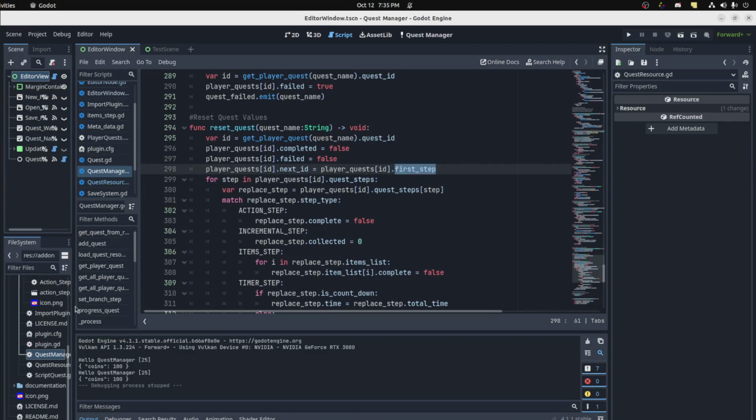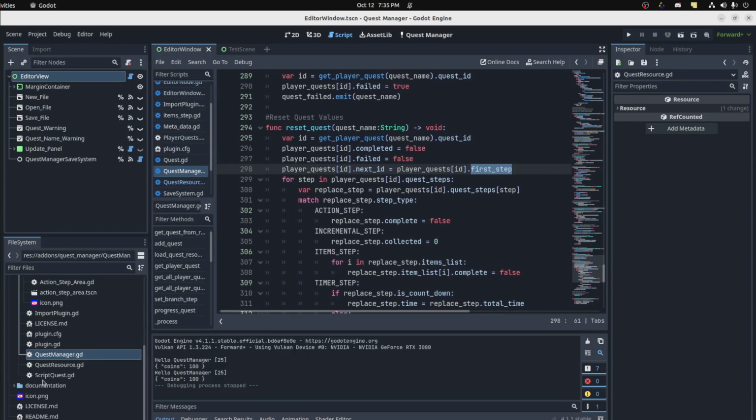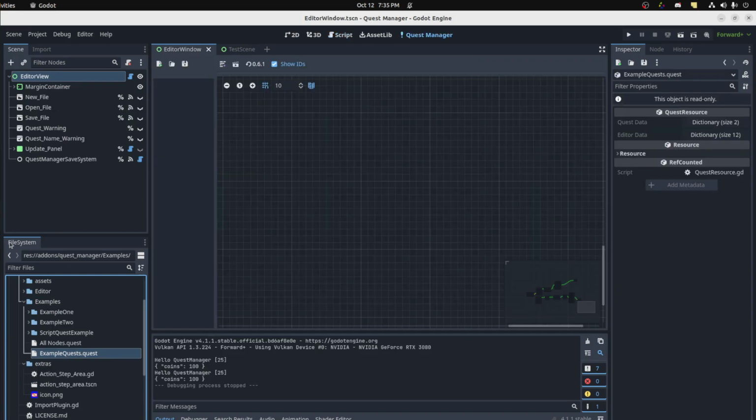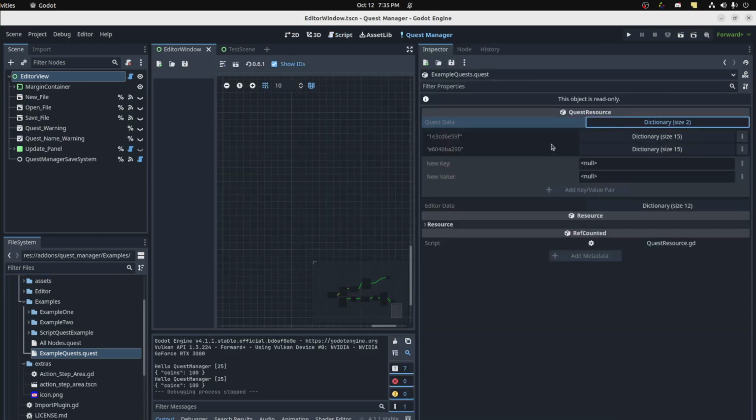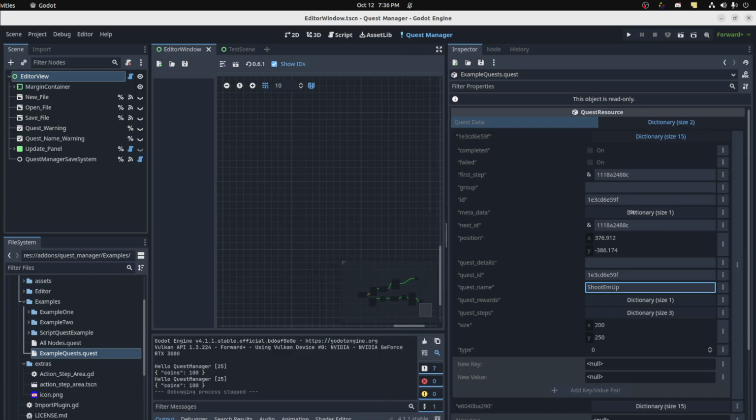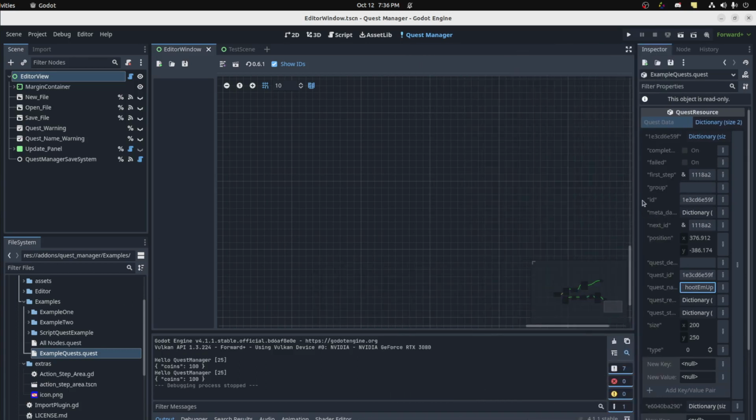So let's look at one of the examples here again. All different example quests, for example. So this has 2 quests in here. You can see they're by IDs. And this one was called Meal for the Family, I think. Where is it? Oh, this was Shoot 'em Up. And you have examples here. You could actually play them.